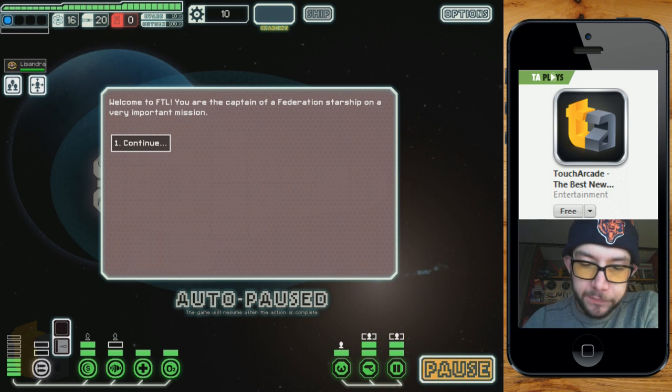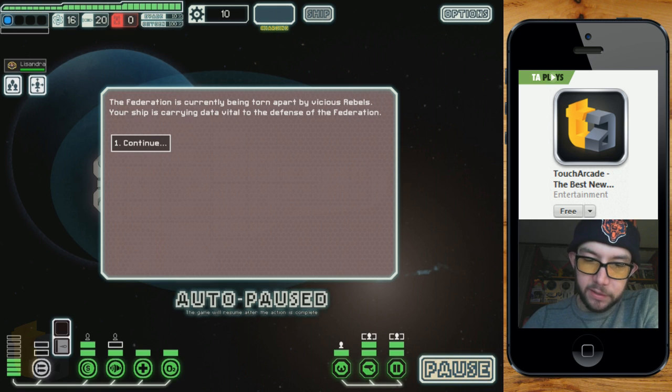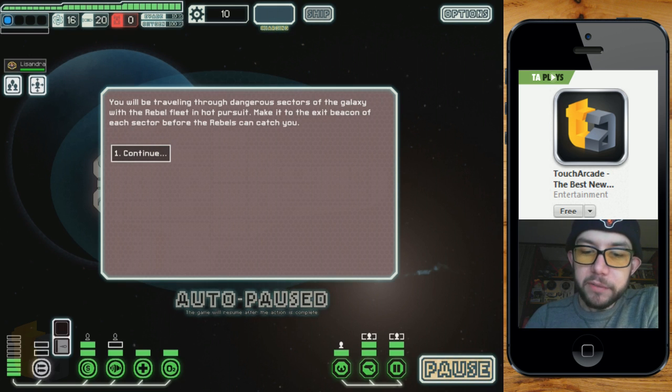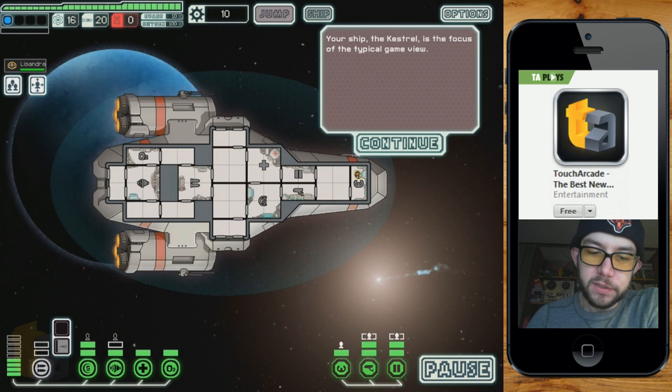So welcome to FTL. You're the captain of a Federation starship on a very important mission. The Federation is currently being torn apart by vicious rebels. Your ship is carrying data vital to the defense of the Federation. You'll be traveling through dangerous sectors of the galaxy with the rebel fleet in hot pursuit. Make it to the exit beacon of each sector before the rebels can catch you.